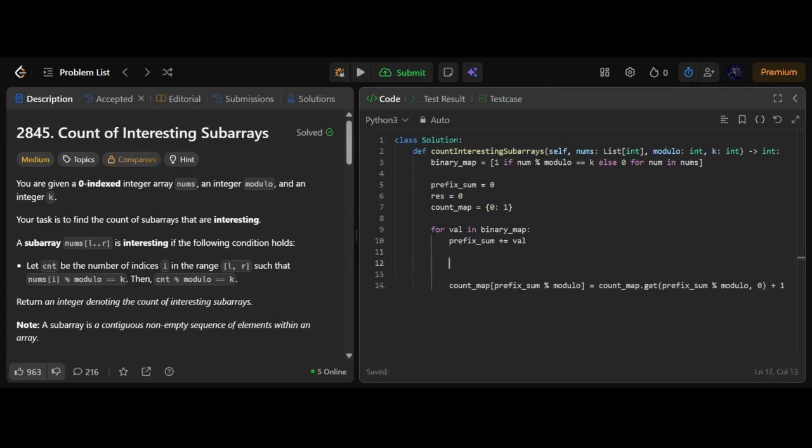So we're going to have a hash map, which is basically going to have each remainder and how many times we've seen that before. And then we can have a key to find the difference. So we're going to have a key, which is what we're going to look for in our hash map, so that the difference is going to be equal to K.